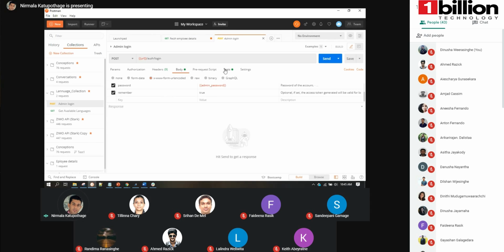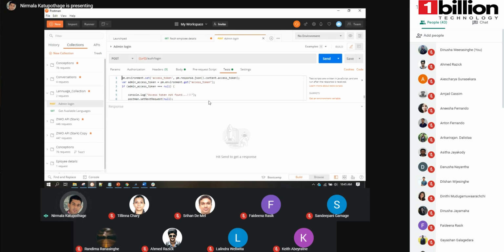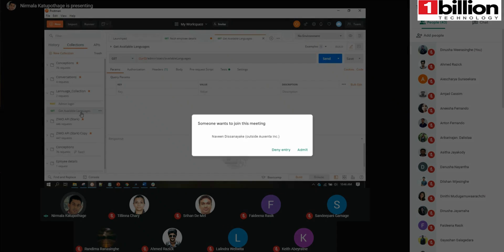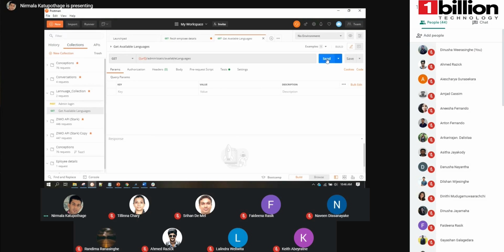If you see, I have written some test cases for this request. First I'm getting the access token and setting it as an environment variable. After that, if the access token is found, I'm moving to the next request, get available languages. In here, if you send that, wait.